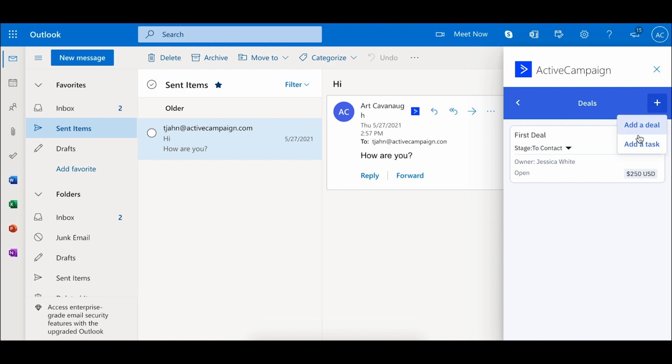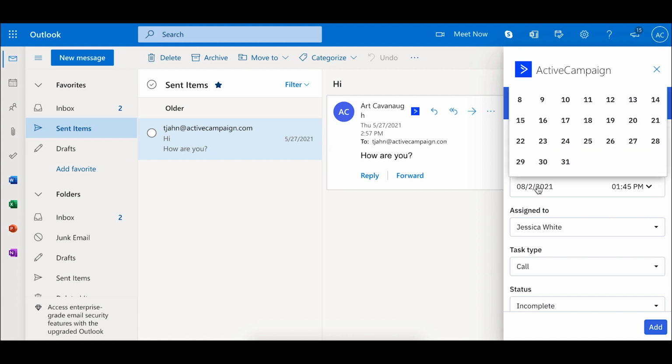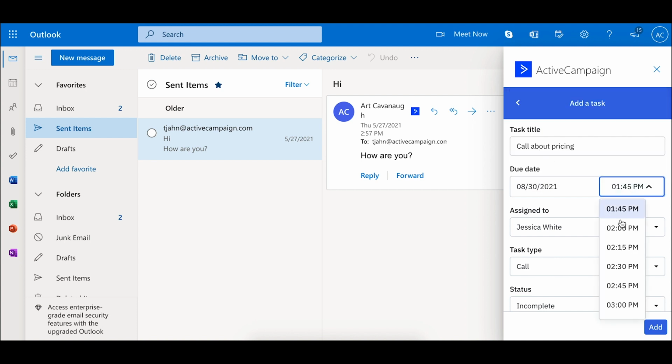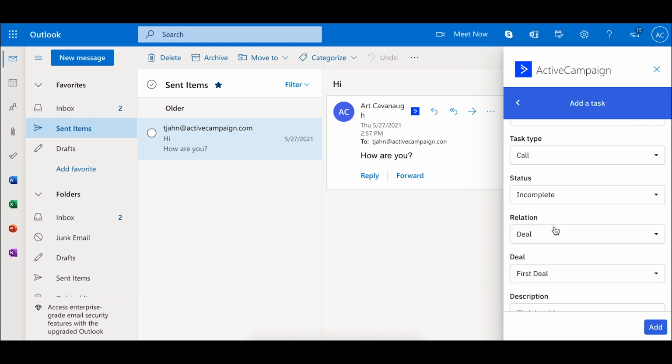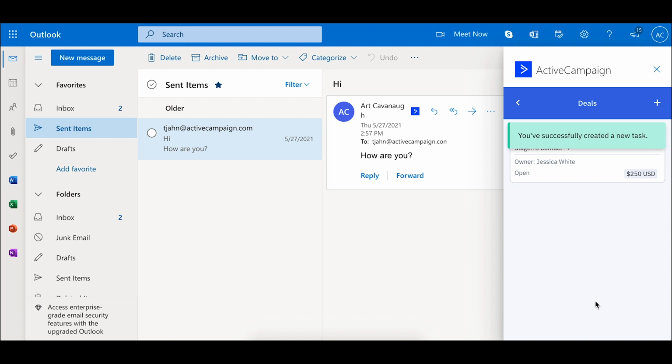So let's say I want to add a task for this contact. I can go ahead and add a task called call about pricing. I can set my due date and time. I can add a description. Don't forget to call them about the introductory pricing. And I've now added a task to ActiveCampaign from Outlook without ever leaving Outlook.